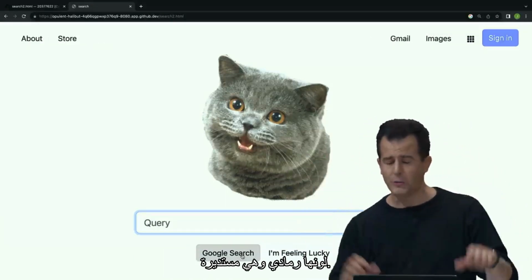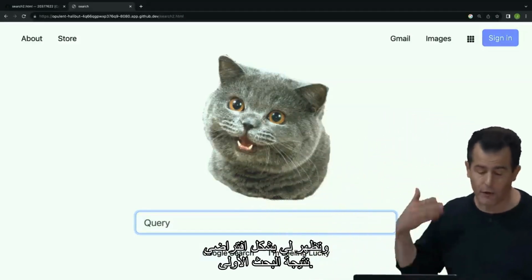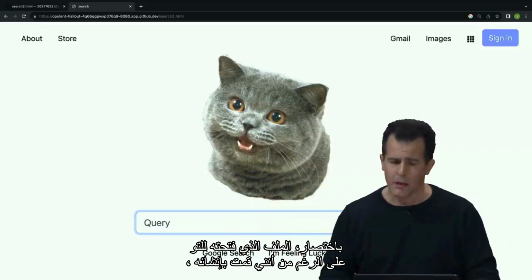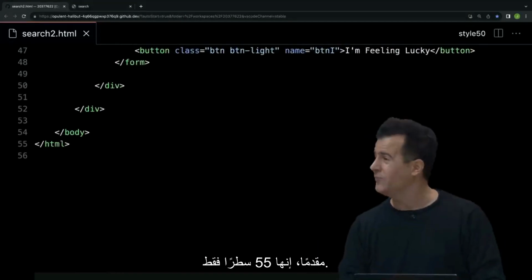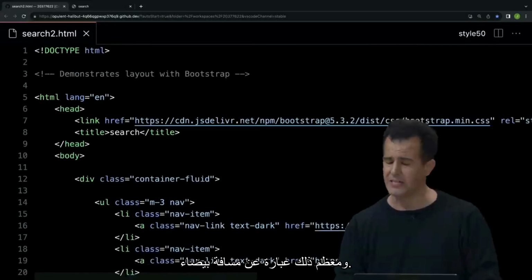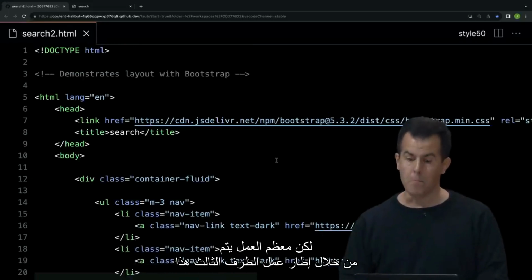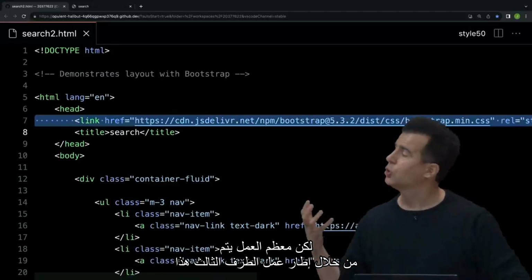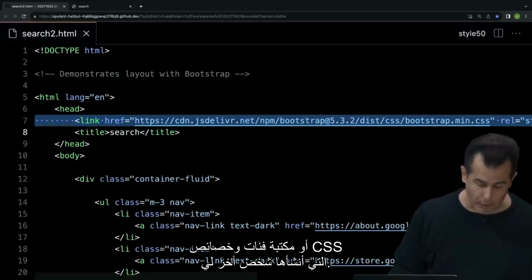It's gray and it's rounded. I also have an I'm Feeling Lucky button, which will send a different request and show me by default the very first search result. So in short, the file that I just opened, even though I made it in advance, it's only 55 lines, and most of that is white space. And it did take me a little bit of time to figure out the classes and read the documentation. But most of the work is done by this third-party framework or library of CSS classes and properties that someone else made for me.